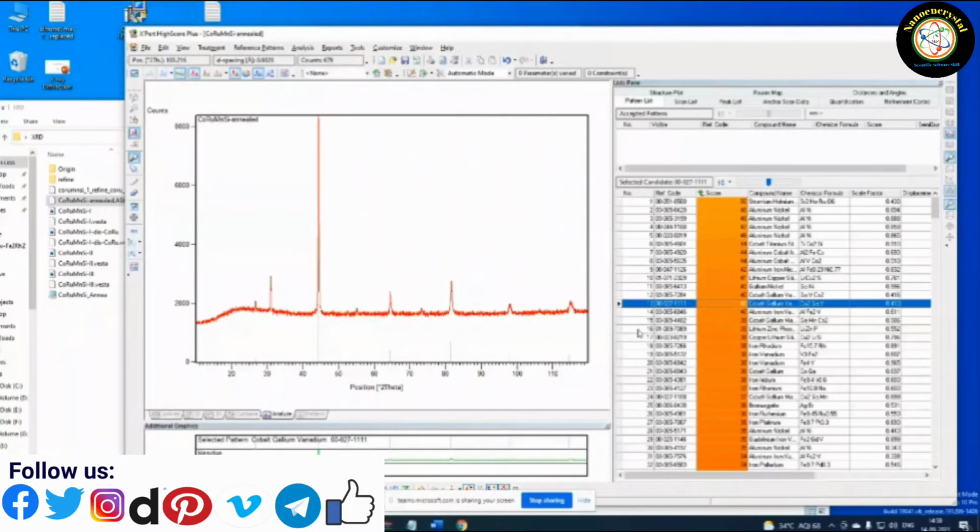Sometimes you will get more than one phase. Then you need to identify which phase some peaks are matching, and which phase some other peaks are matching. If you have any doubts, you can mail me. My mail ID you can ask from them. It's yvenkeswara.1@gmail.com. If you get stuck identifying the phases, I will definitely help you.